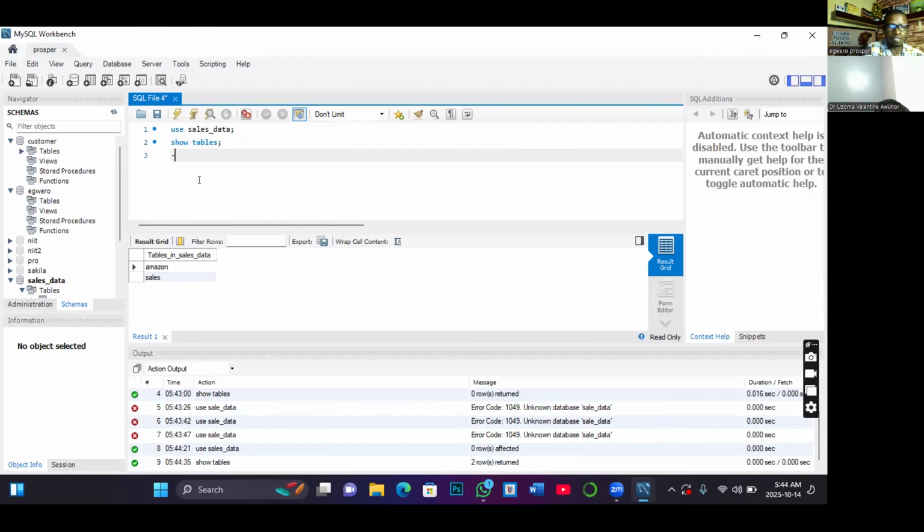So using comments, write an SQL query statement to display all records in the Amazon table.